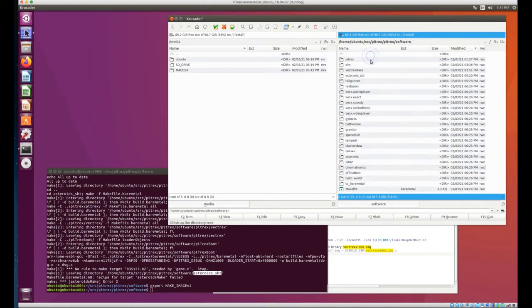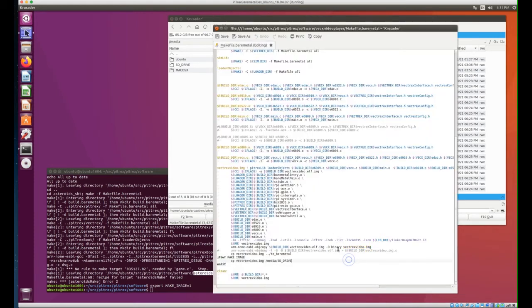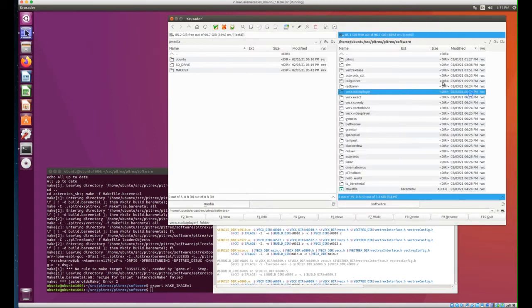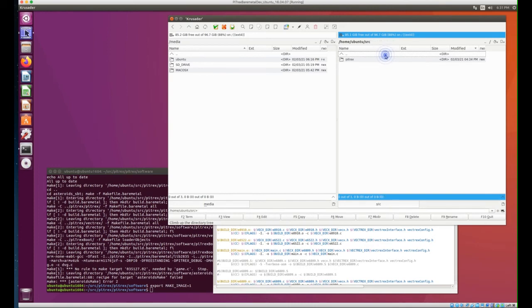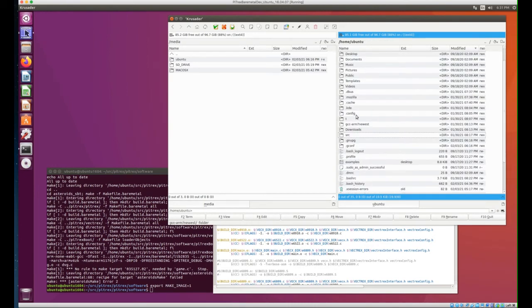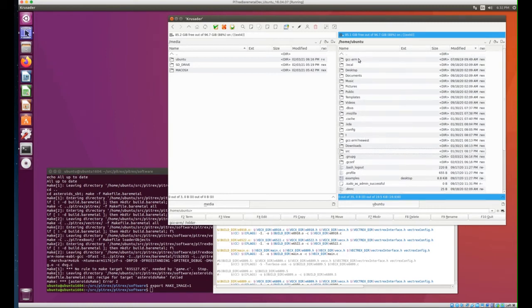So what else is there to say? You saw that we use a GCC, especially for the ARM. I put the compiler into a directory in my home directory. Where is it? It starts with gcc-arm. This is a directory. I put it in there.